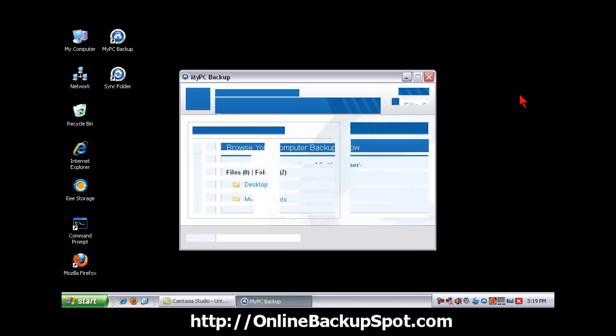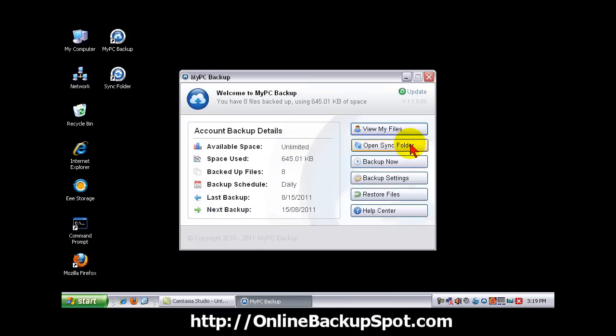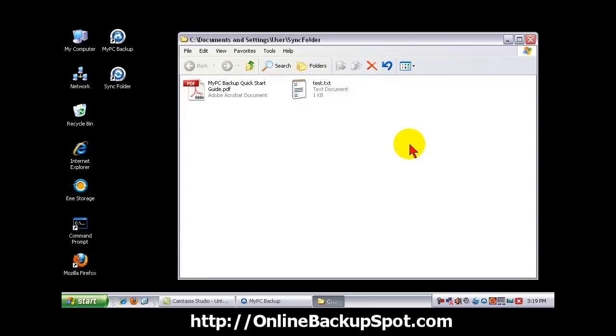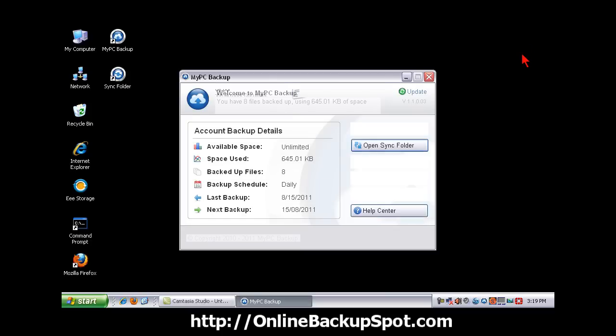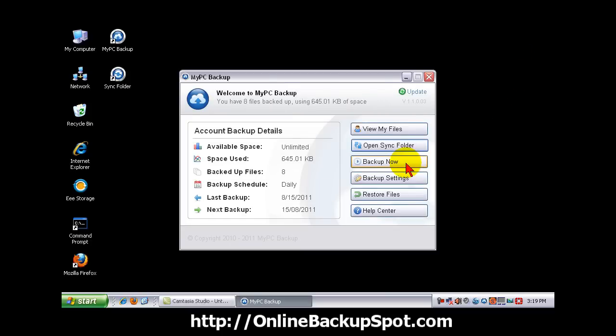Let's close that browser window. And we can take a look at the next button. We've already been there. Open sync folder, pretty basic. Just really opens up that folder. It's on your computer. Nothing fancy there other than that they do create that folder for you and maintain it. Now here's a backup now button.